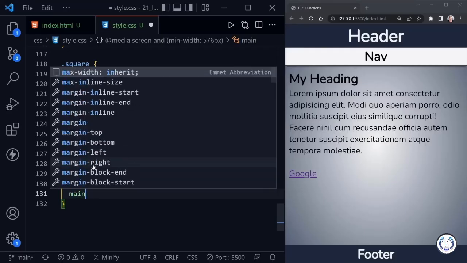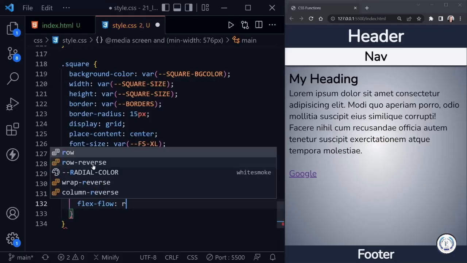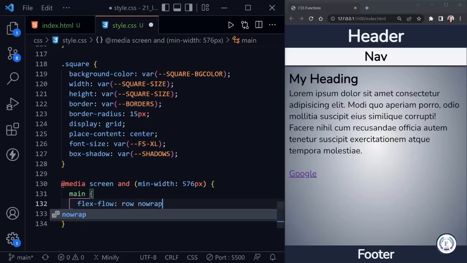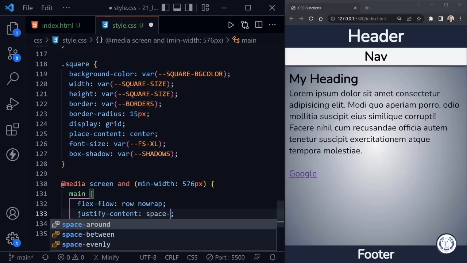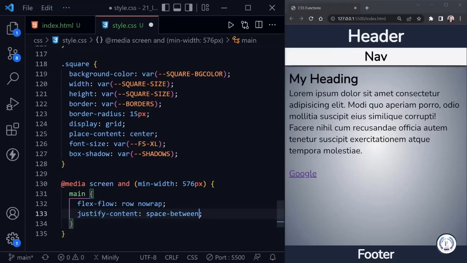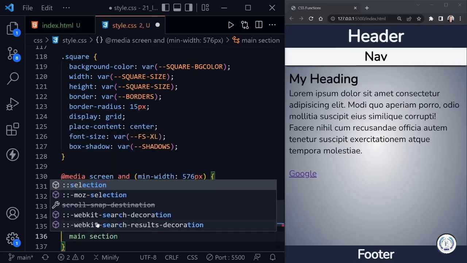And now for the main here, we'll say flex-flow, and we'll switch it to row, no wrap. So now they'll be side by side. And we'll say justify-content: space-between. Okay, after we've styled that main element, let's go ahead and add the main section here.